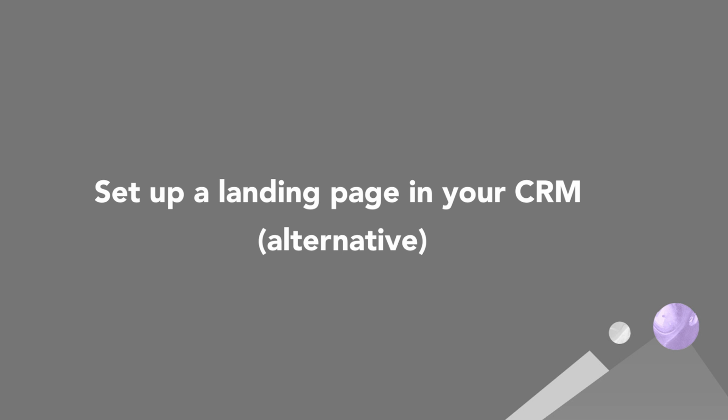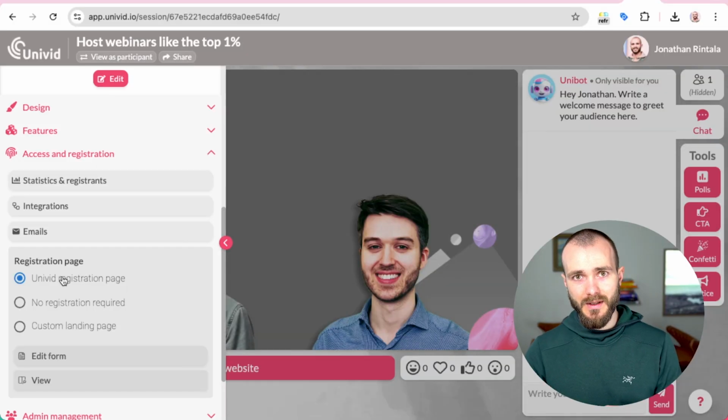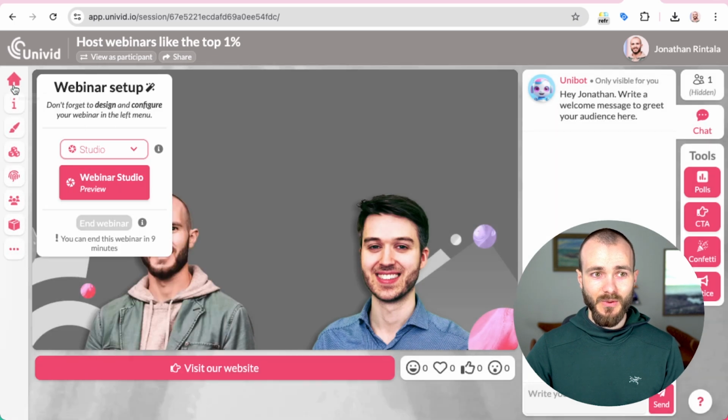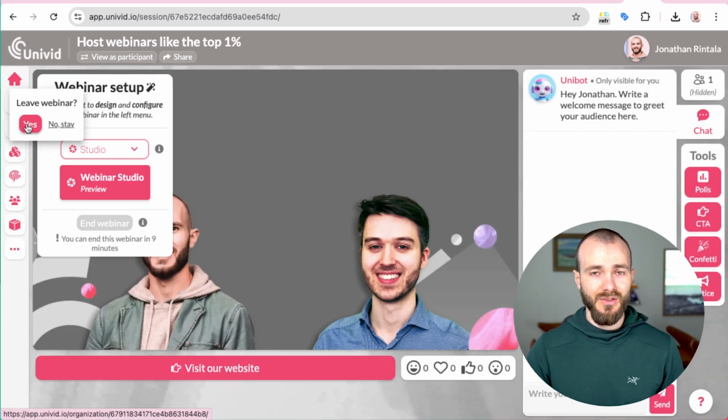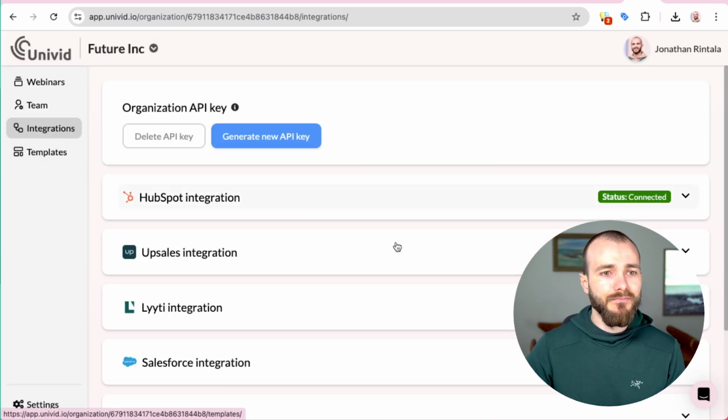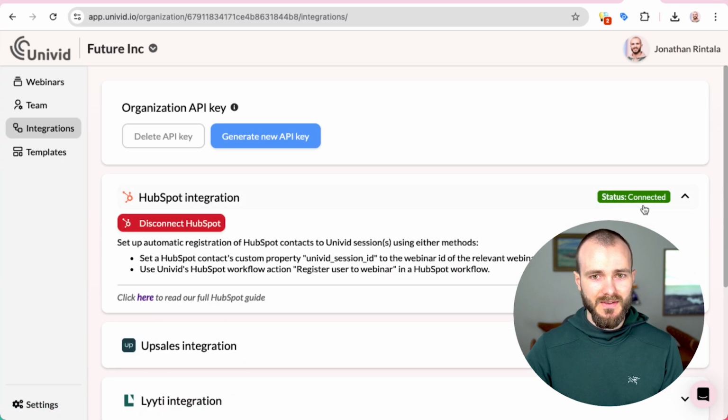If you want to use your own registration pages through, let's say, HubSpot forms or HubSpot landing pages, that's totally possible. And you can simply press custom landing page here. You could input that there. And also make sure to integrate the organization, so all of your webinars will have engagement data flow back and forth in between, let's say HubSpot, Salesforce, Lyti, or Upsells. So here you have that, and you can see that we have already connected our organization.